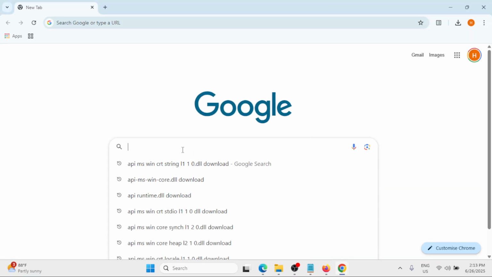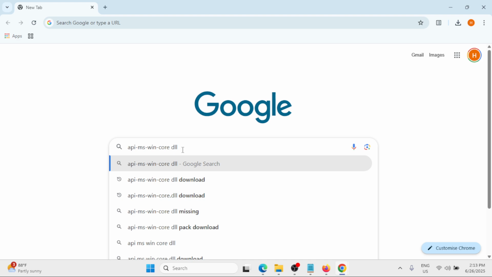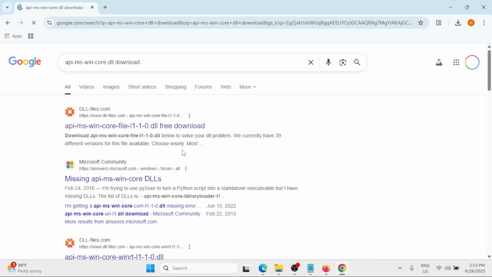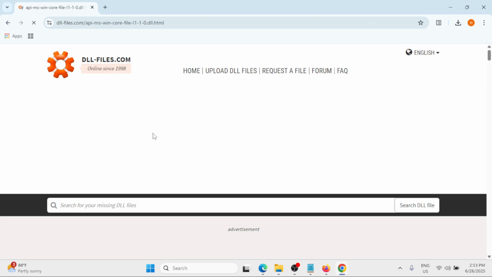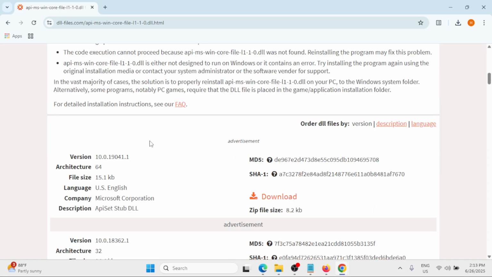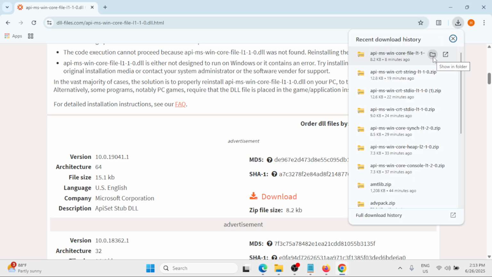In the search bar, type the missing DLL, put download, hit enter, and then click on the first result. Scroll down and click on the download button that depends on your system type. And once downloaded, just simply click on the folder icon.